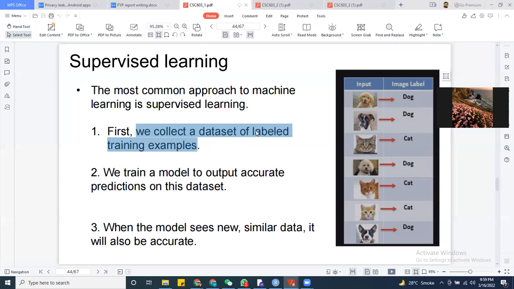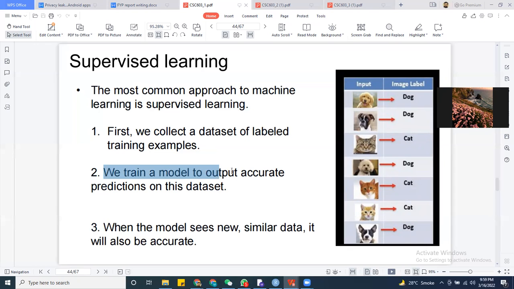So because we have the label here, this is our first task. Second, we train a model to output accurate predictions on this data set. So we are training. Next, based on these labels, we have to train the model. That will be some supervised learning model.